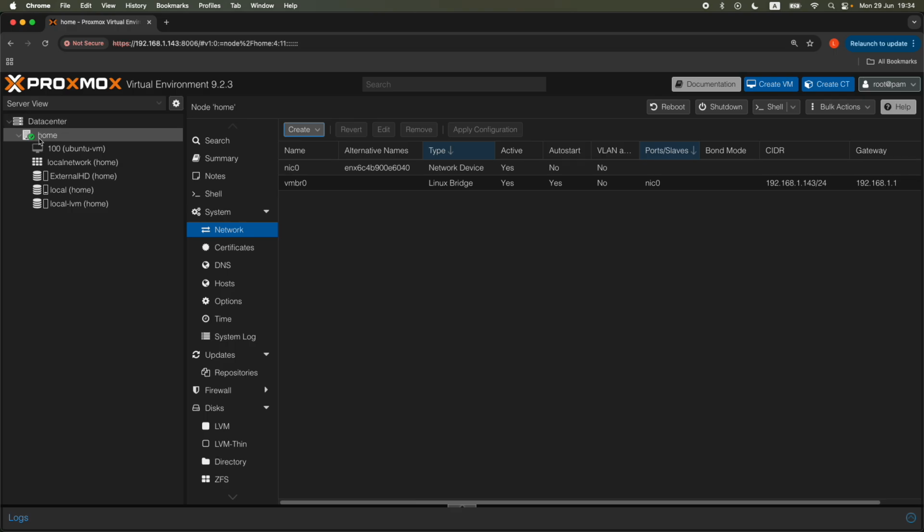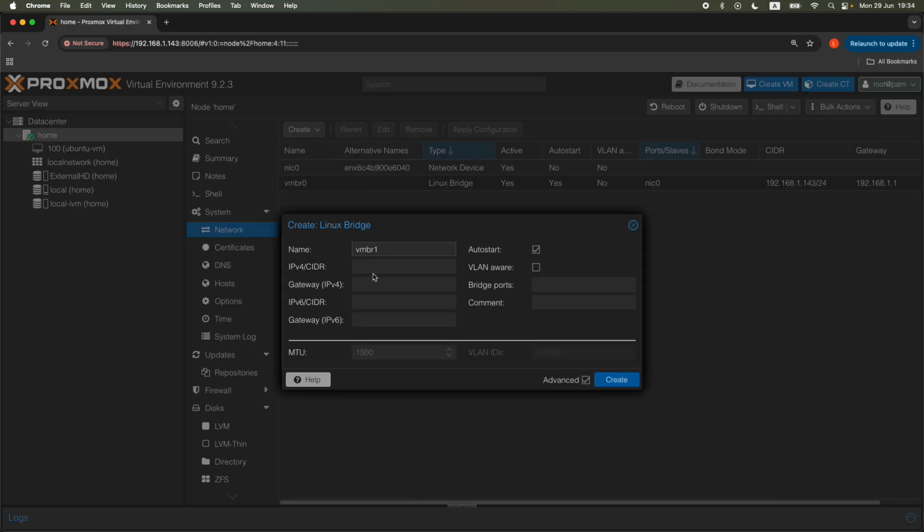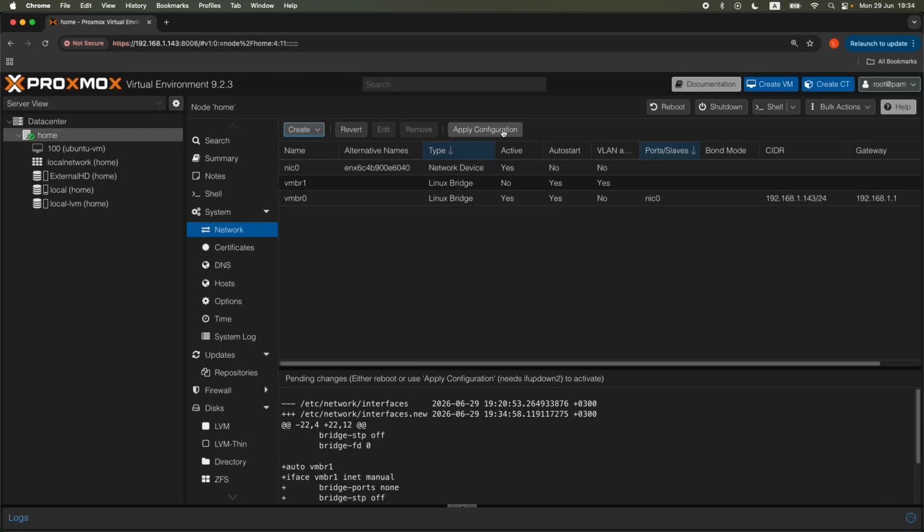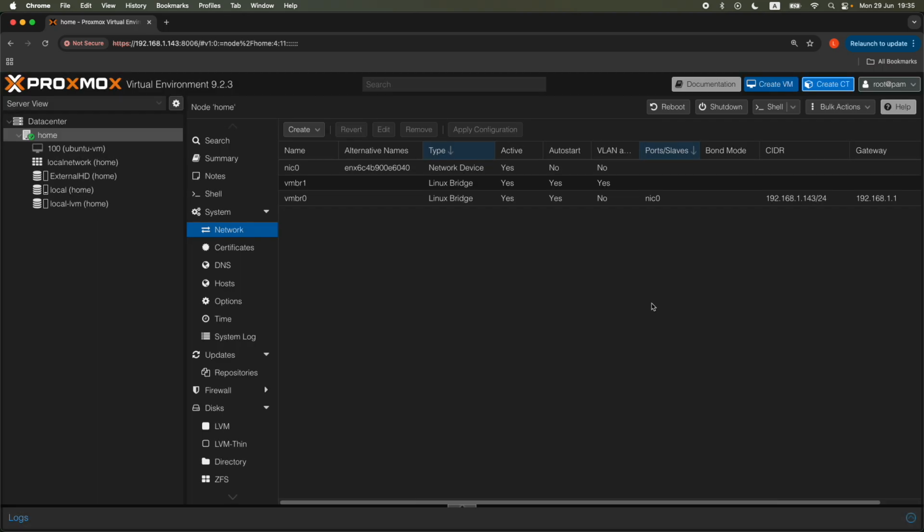So in the data center home, I'm going to go to network and I'm going to create a Linux bridge. I'm going to call it VMBR1. It has to be VLAN aware, and I'm not going to give it an IP, a gateway, anything. Just create it and apply configuration. All done.